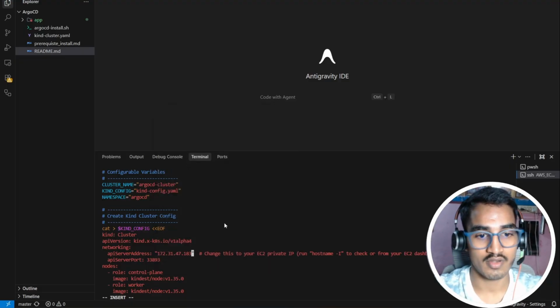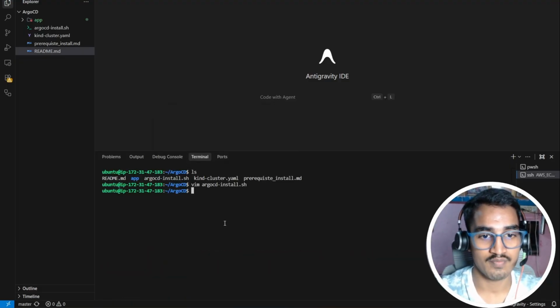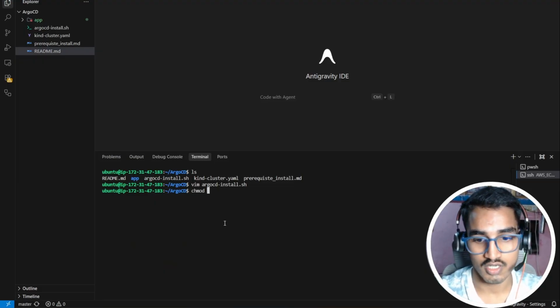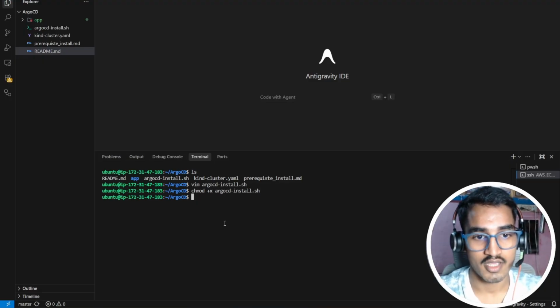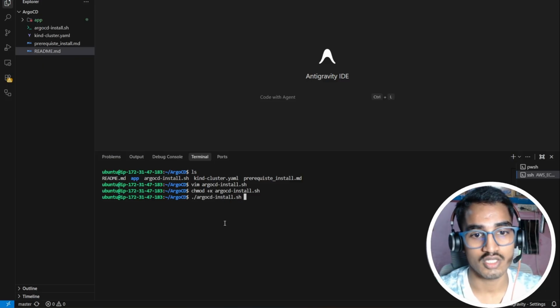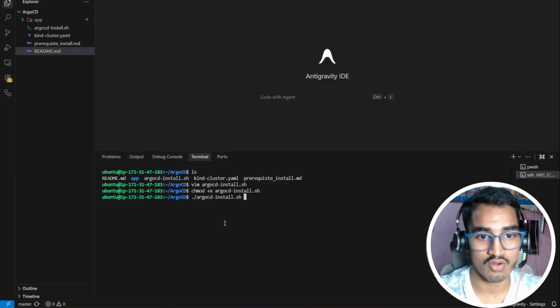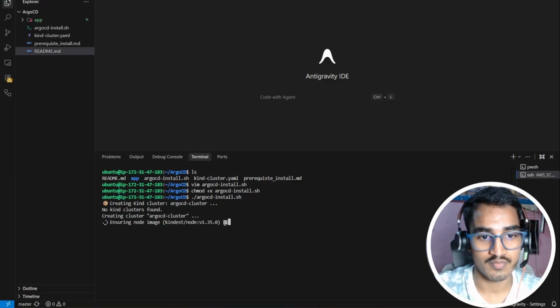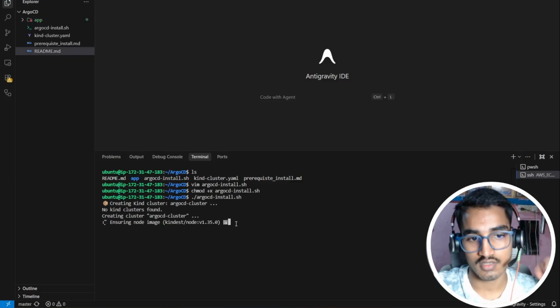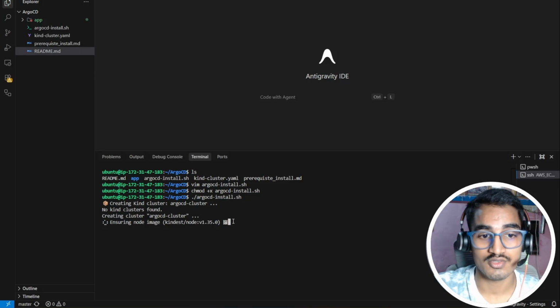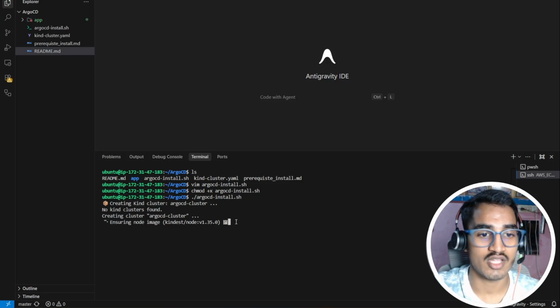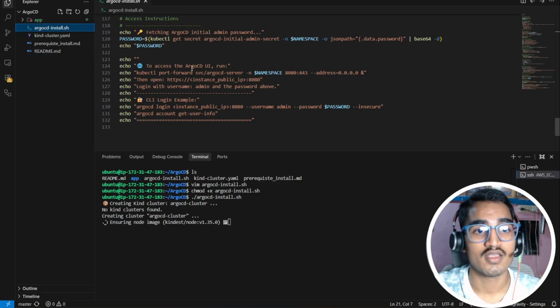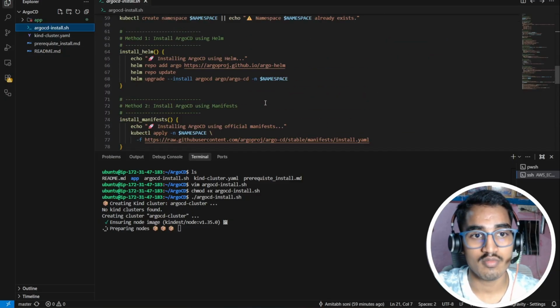So I will paste the private IP and save this, and later on we will change the execute mode. It has the execute permission, and now I will run this. So we have installed the prerequisite, and later on we will simply run the script. It will create a Kubernetes cluster, named Argo CD cluster, and it will use the image that we have defined inside our Argo CD setup.